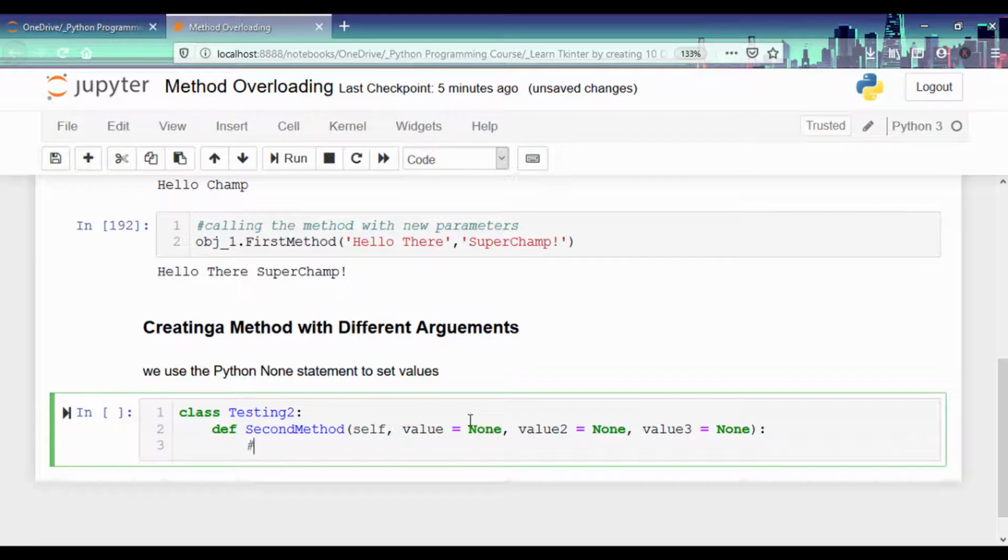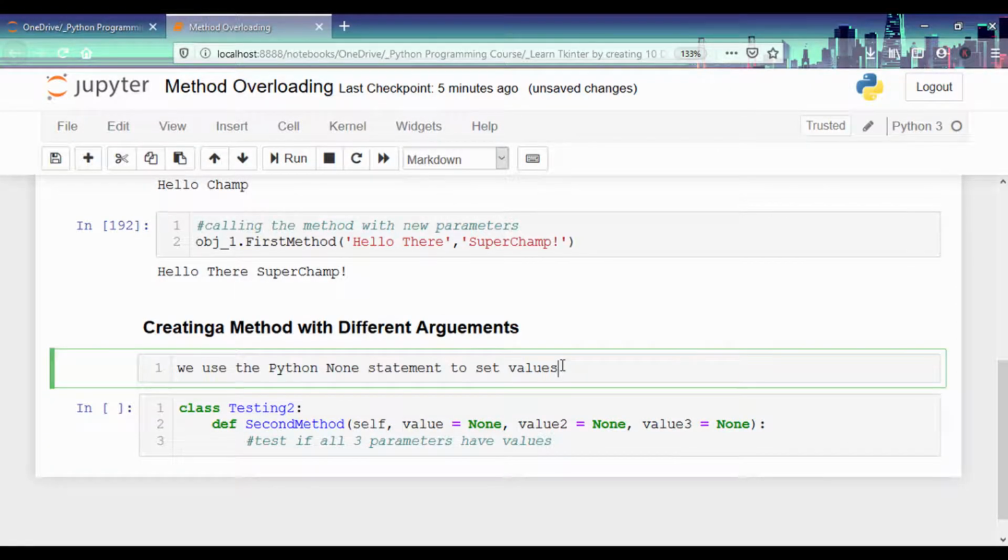So let's test to see if these 3 parameters have values. So test if all three parameters have values. And the way to do that, we will use logic and flow control statements. So let me just go ahead and add it here.